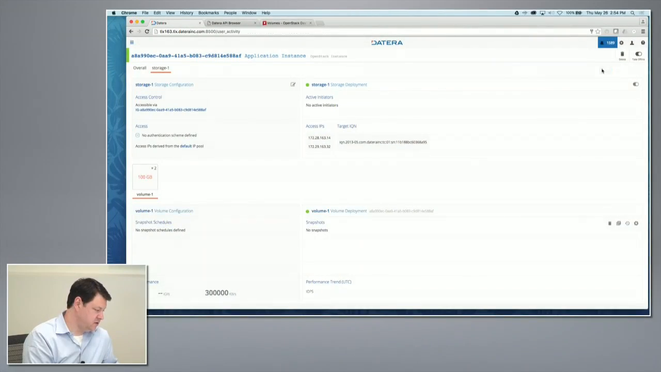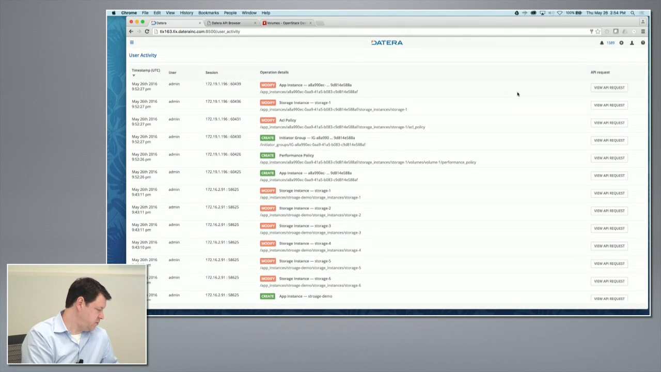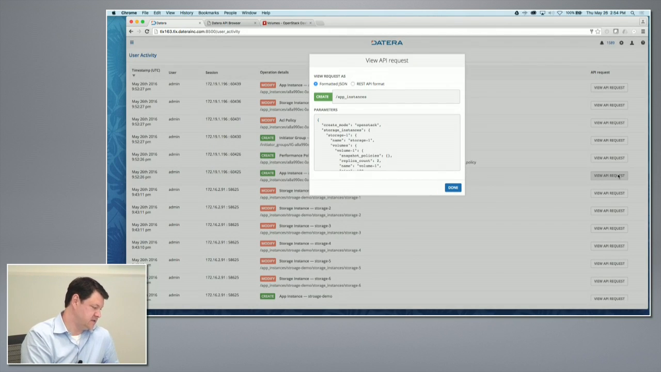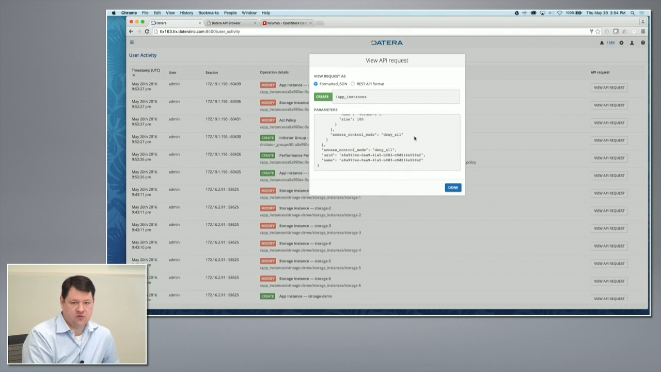Yeah, and so what I'll do is we can go and look at the user activity, and we can see that there is the creation of an app instance, which is our terminology. I can actually view the API request. So this is the JSON package that was used to create that object. So I can copy this, I can put it in my own system.